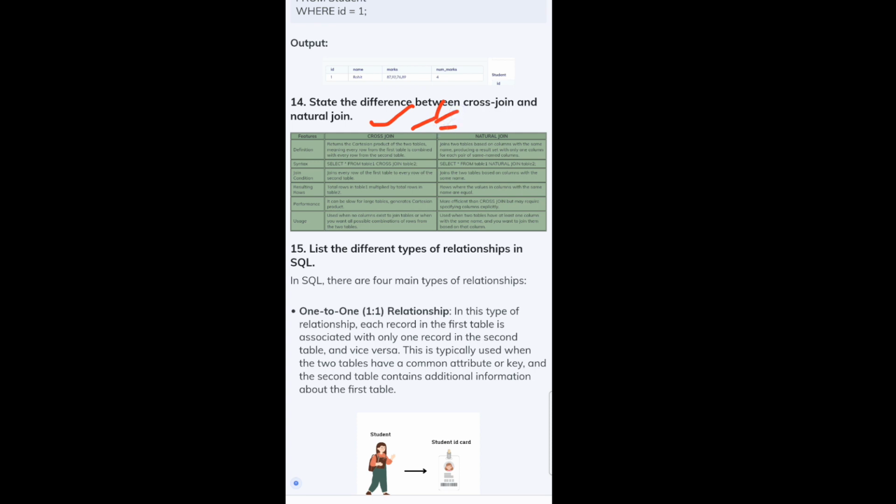Whereas natural join is a normal, regular join based upon the columns with the same names, producing as a result set one column for each pair of the same-named columns. If there is a match, it will give a join. For syntax, you can mention select star from table; for cross join we use the CROSS JOIN keyword, and for natural join we use the NATURAL JOIN keyword. The join condition for cross join is that each and every row is combined with every other row in the second table. When it comes to natural join, it joins the two tables based upon the columns with the same name. So like that, you can combine two or more differences and tell them as the difference between cross join and natural join.